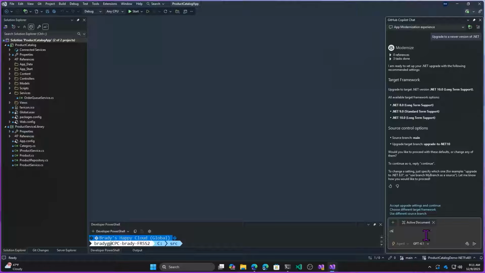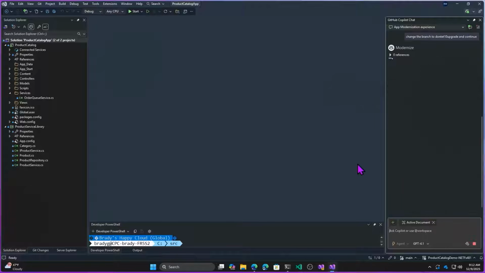I'm going to say change the branch to .NET 10 upgrade, because I've already got the name of that branch, and continue. And what it will do now is go ahead and create that new branch. Hopefully it'll name the branch for me. We'll see the main drop there because it's going to go ahead and do .NET 10 upgrade. You'll see down at the bottom it's created that branch for me here.